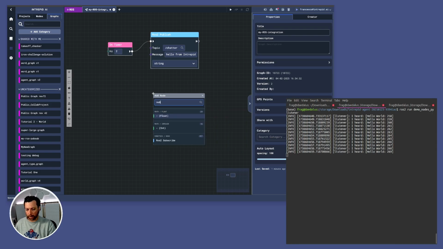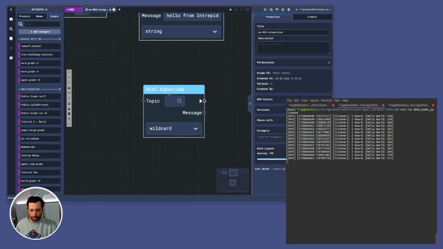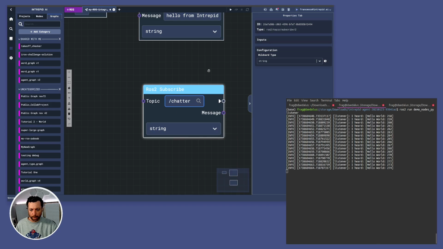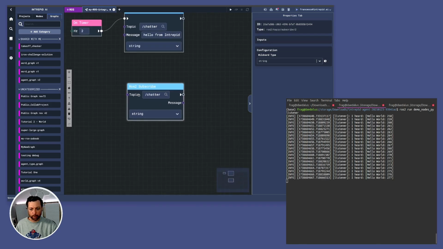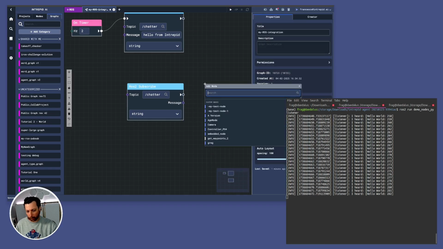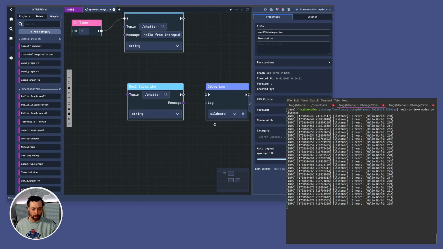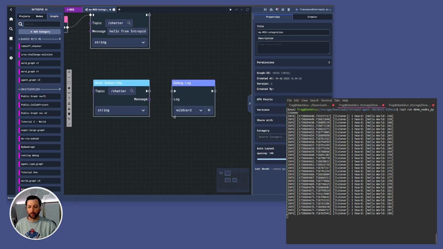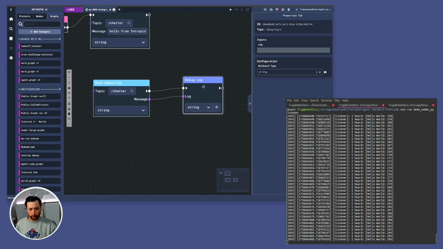So we can use the subscribe node, and of course we can choose the same topic. Now, what happens is that when we subscribe to this topic, we can also consume this message and do whatever. For example, we can print from the debug log, as we saw in the previous tutorials. So we want to connect these two things, and of course we want to connect message to log. At this point, the debug log is receiving whatever message is received by the subscriber, and then prints this message somewhere.